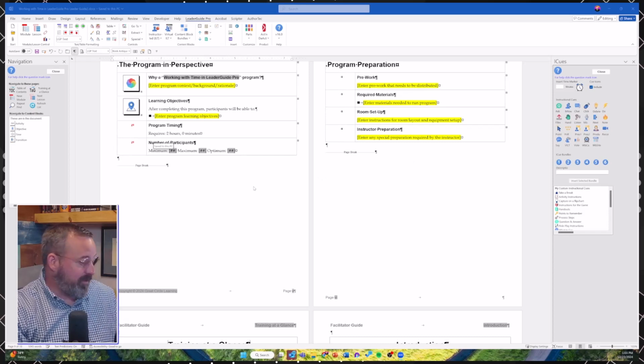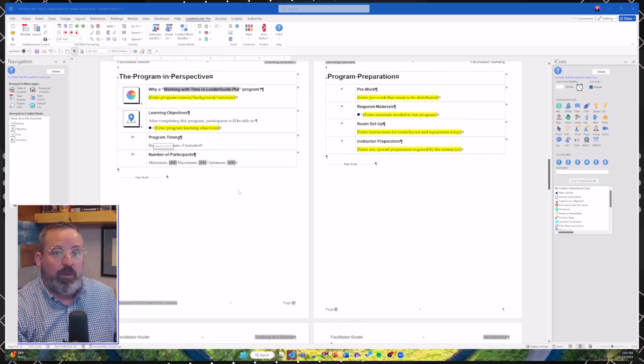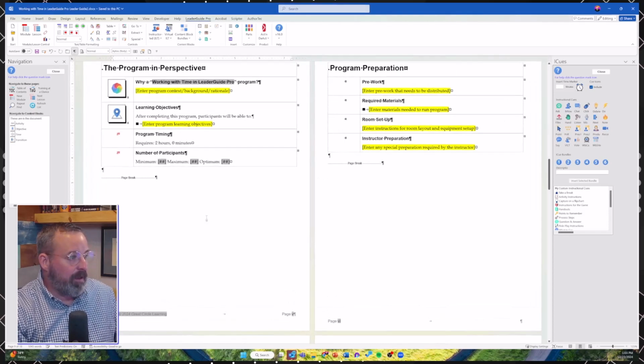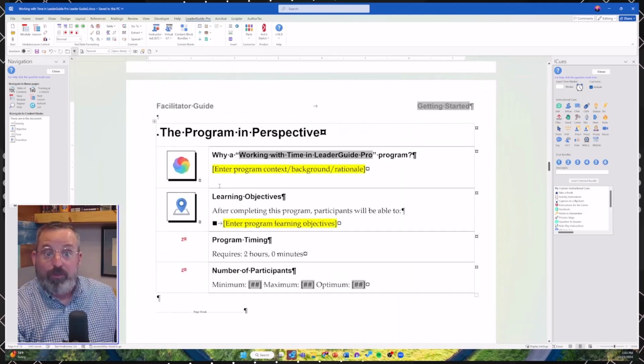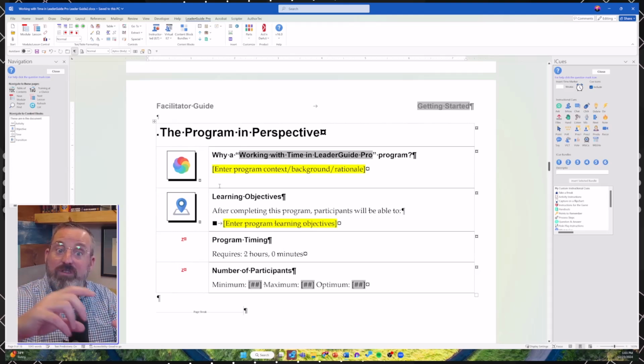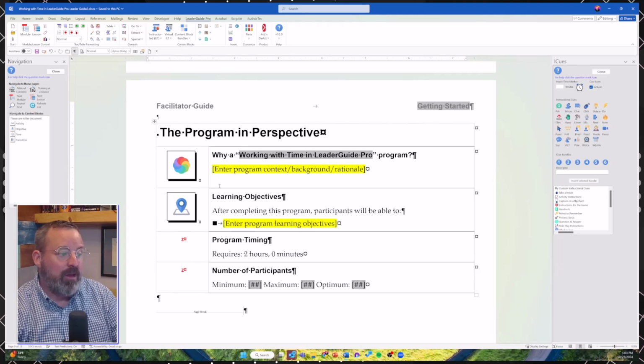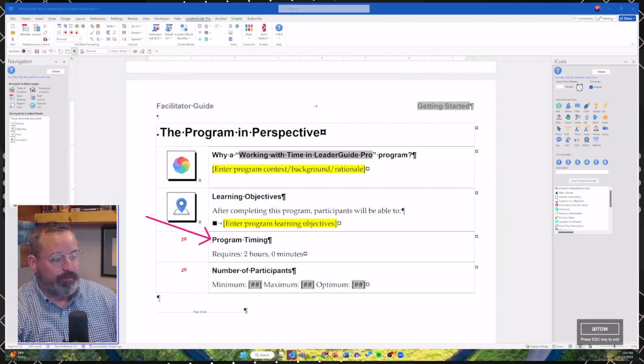When it comes to LeaderGuide Pro and time, there's a couple places where the program keeps it. The first one is when we're on the program perspective page, one of those sections of the upfront material of your collection. If you haven't customized this out or taken this section out, there is a program timing section.